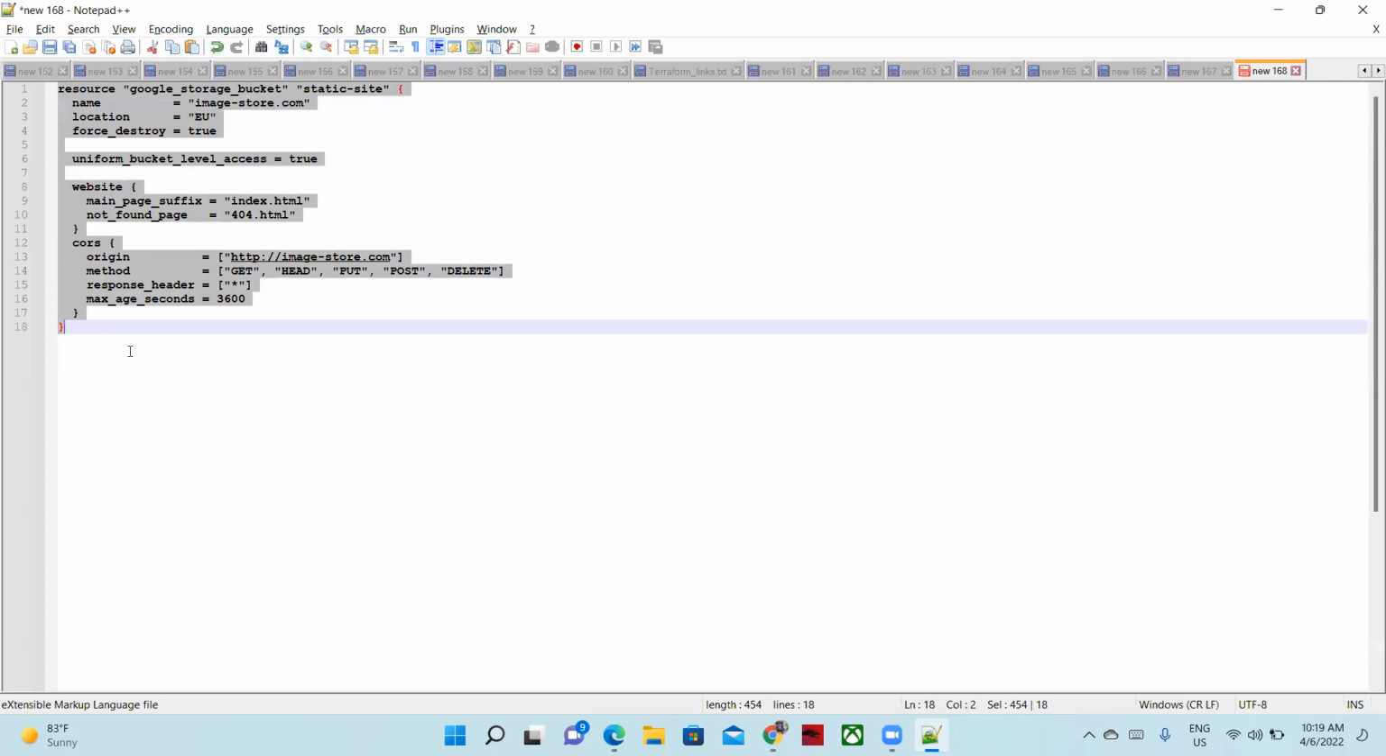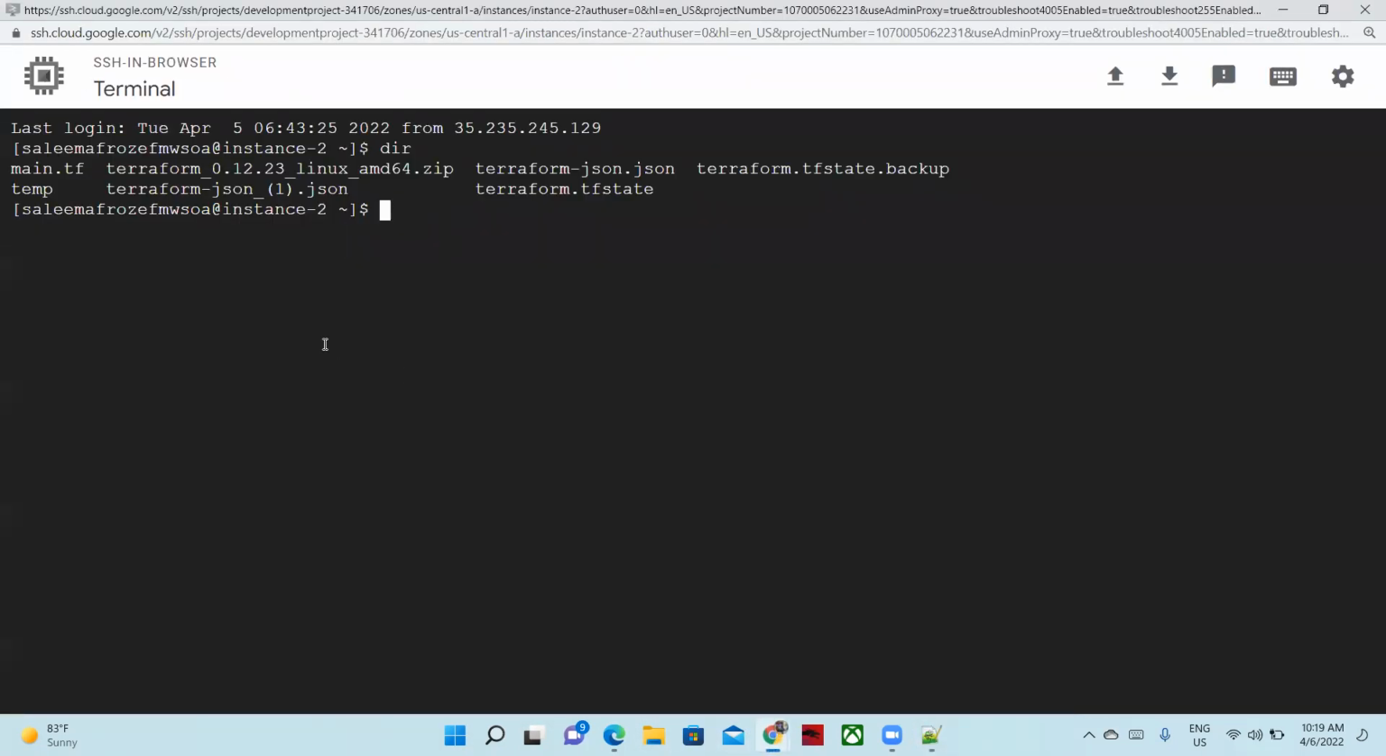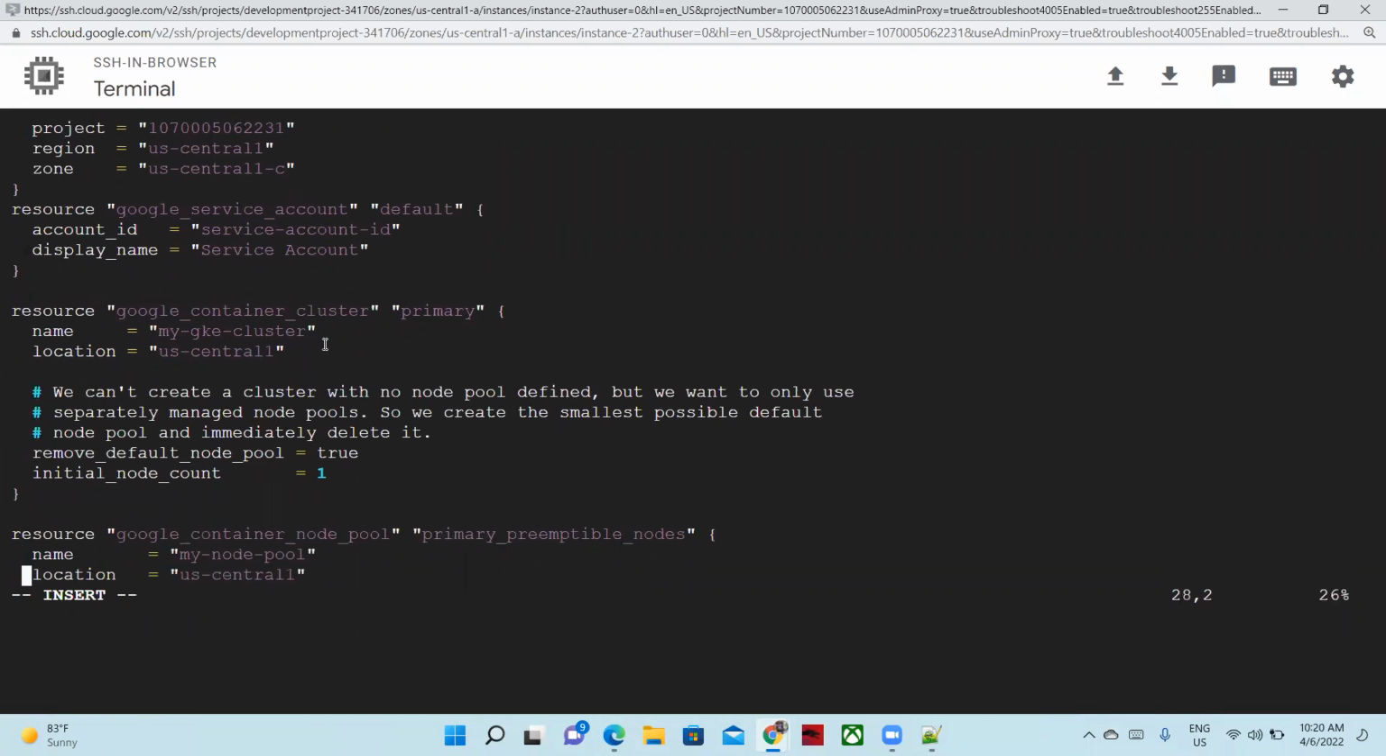So let's go to my Terraform file, sorry, configuration file. After provider, till here, I would like to change it.